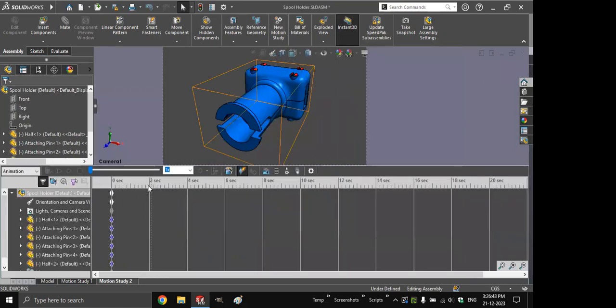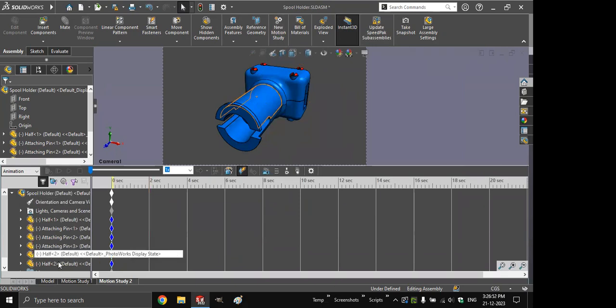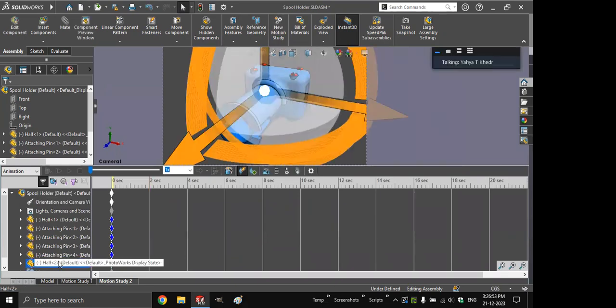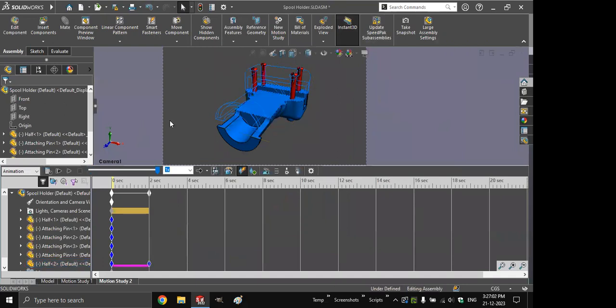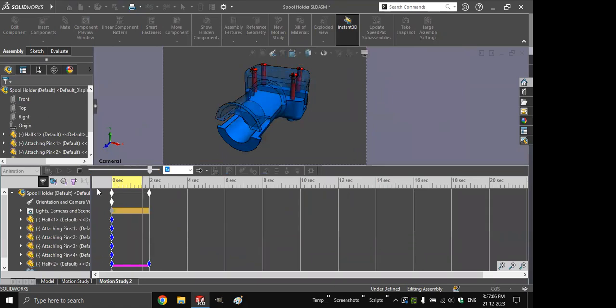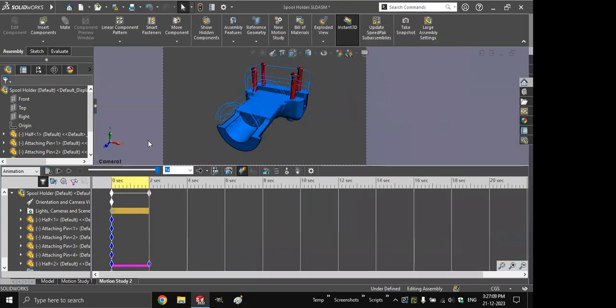And from here, let's say after 2 seconds, I want this top part to be transparent, right? So I'm just gonna right click on it and click, maybe I want to hide it completely. Maybe I want to change the display. Let's make it wireframe, all right? And all I have to do is just click calculate. And as the time goes, that component starts changing its state.